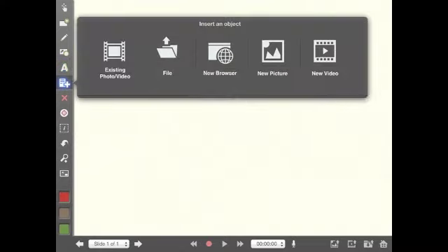Let's take a look at one of my favorite parts of this app, which is importing in an object. Now you can see that you can import all these different things, an existing video or photo on your iPad, a file, a browser, a new picture, or a new video, which you can actually take from your iPad webcam. Now let's add a new video. Once you click on new video, you'll notice a camera screen pop up, and then you actually just press record. Let's take a look at this.